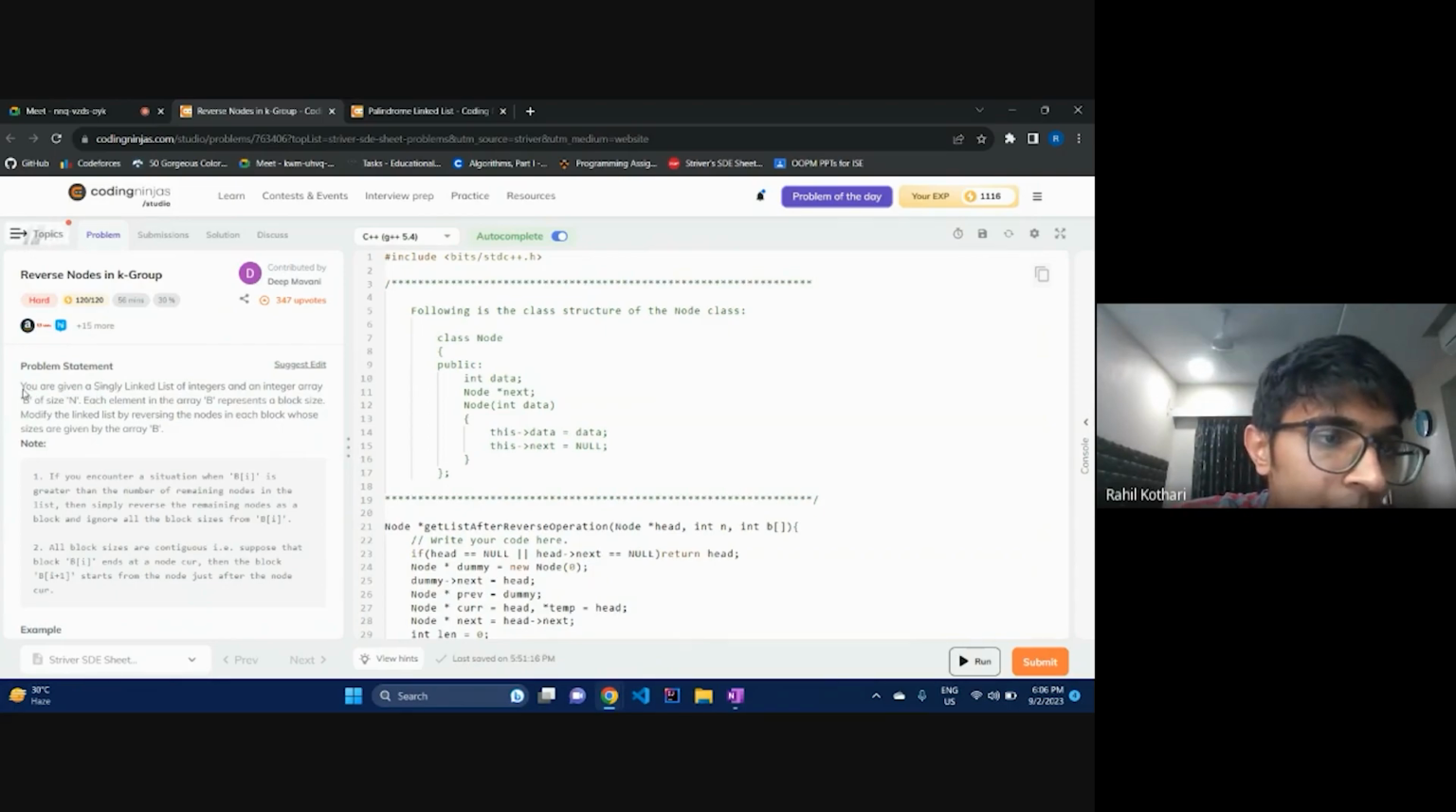What does it say? You are given a singly linked list of integers and an integer array B of size n. Each element in the array B represents a block size. Modify the linked list by reversing the nodes in each block whose sizes are given by the array B. So this is yet another reversal problem. But notice over here, we don't have to reverse the entire linked list, or like in the previous problem, reverse half of a linked list.